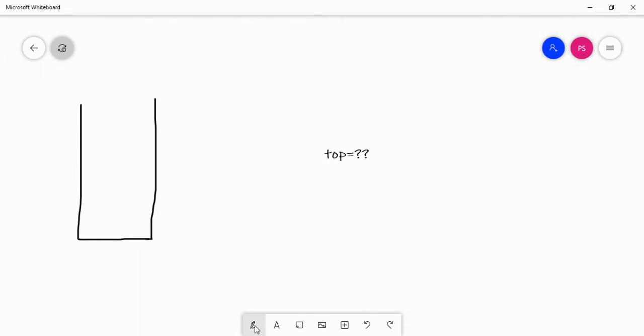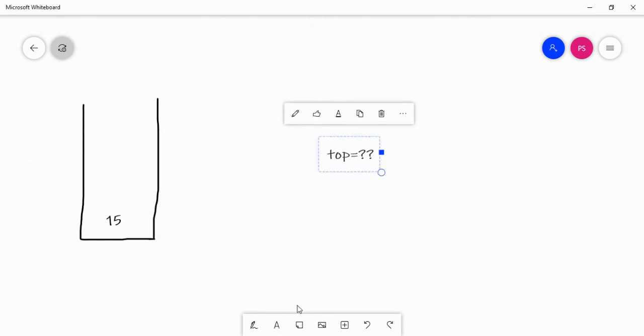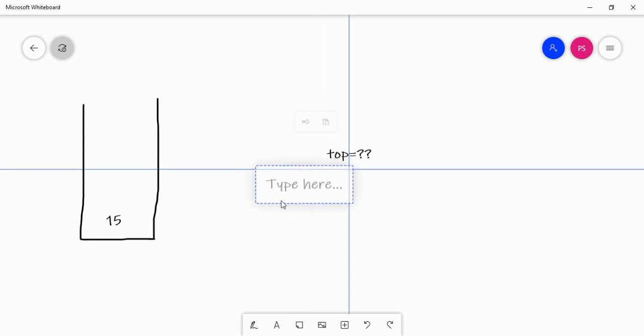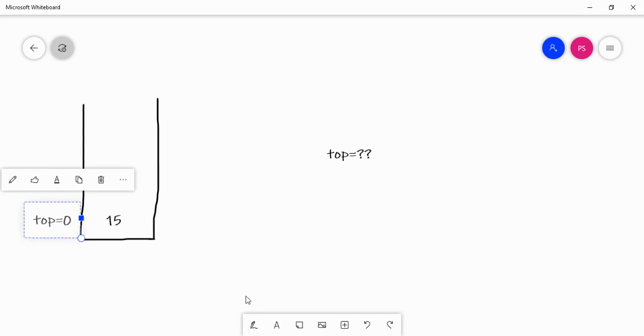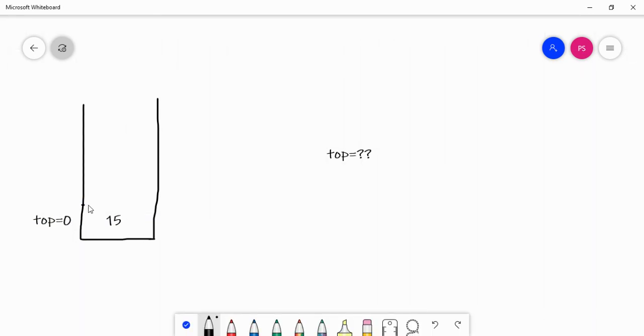Because when I insert a new element, suppose 15, I will insert this 15. When I kept 15 into my stack, my top was at 0, right? It means when top is 0, please listen to me, your stack has only one element. But if I remove this element from my stack, of course top will not be at 0. Then where will the top be? The top will come down.